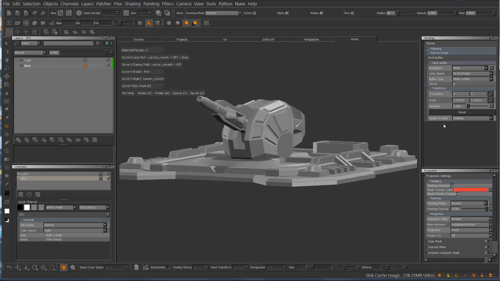Now, what does that mean? Looking here, we can see our buffer size is set to 2K. This is not going to work for us. We're painting 4K textures, and the majority of the textures that we're going to be projecting are going to be much larger than a buffer size of 2048.